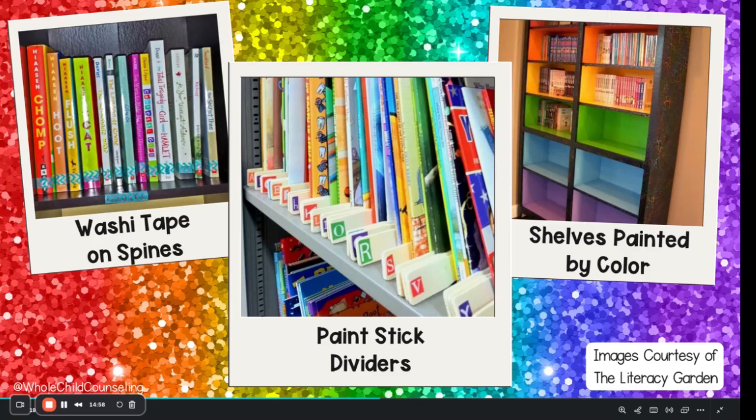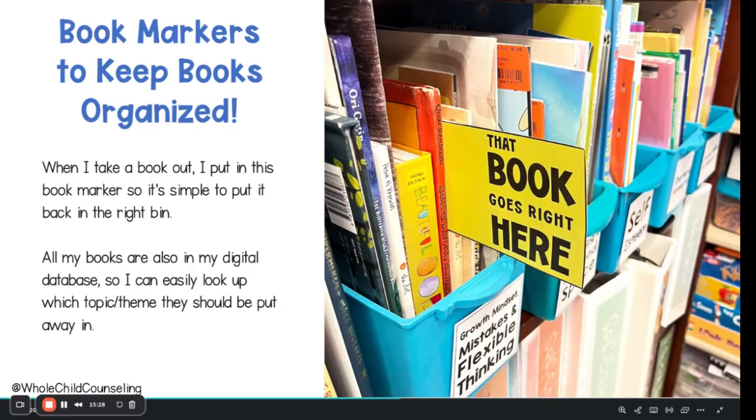Some other ways you can consider: washi tape on spines. I think that would work better, not for kids' picture books, but if you have chapter books for older kids, or maybe your reference books, you could use that to organize them. So you could have different color washi tapes mean different categories. You could do the paint stick dividers. I used to do that. Or you could even paint your shelves by color and have the color mean different things.